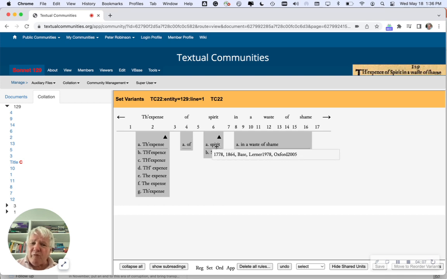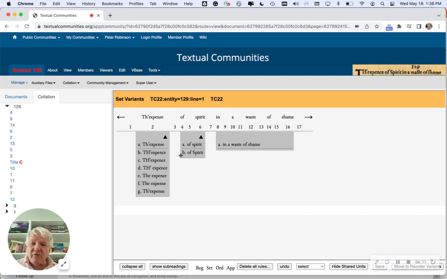I think I want to put "a" with here, so "a spirit of," so "the expense of spirit in a waste of shame." And one of the rules we use, we follow the logic, we divide our collation into familiar grammatical units, or sensible grammatical units. So "the expense of spirit in a waste of shame." One might have divided, if there were variants there, one might have made it "in a waste" and then "of shame." But as it is, it's just "in a waste of shame," no variance.